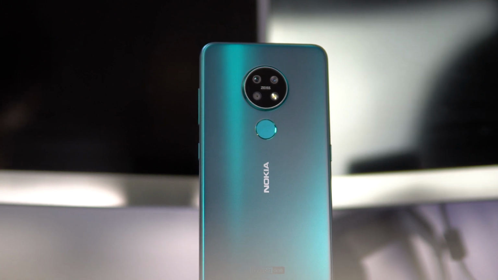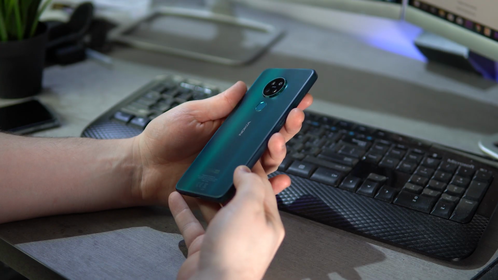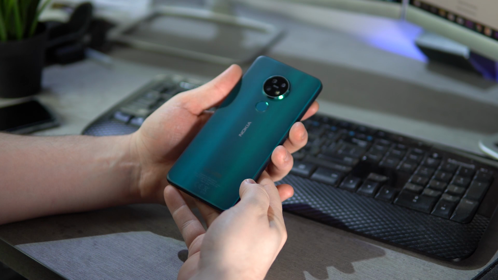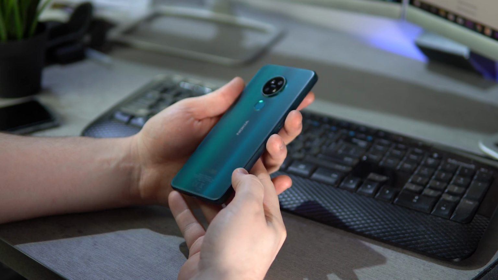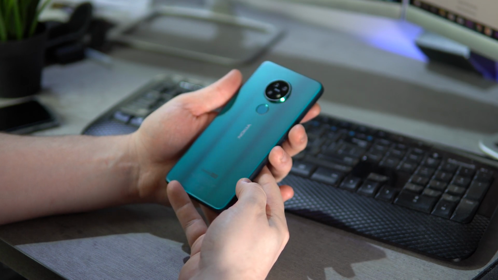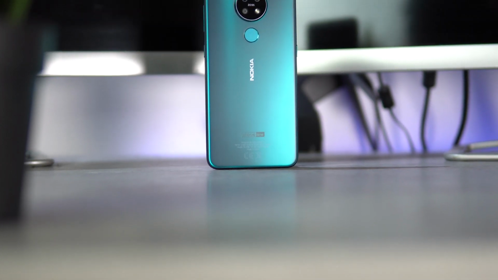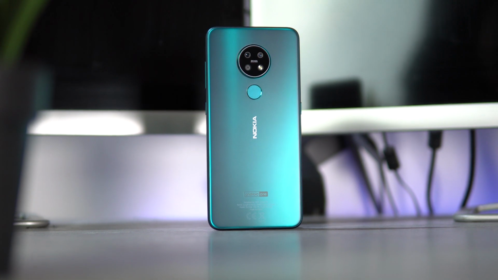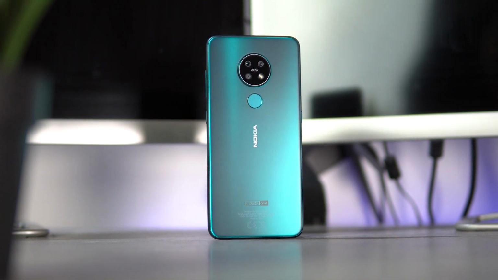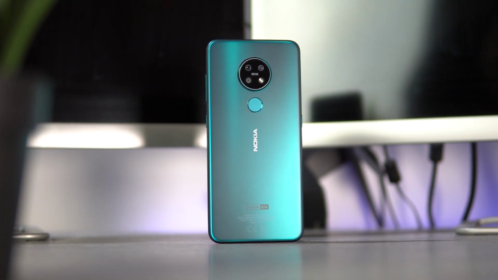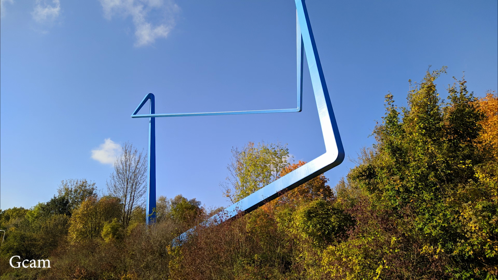But anyway, seeing how people comment about this, I felt the best way to compare the Gcam versus a stock version is to use the same phone. And that is what we are doing today. We are comparing the Nokia 7.2 stock camera app versus the Gcam. Let's find out which one performs better. But let's just jump straight into it.